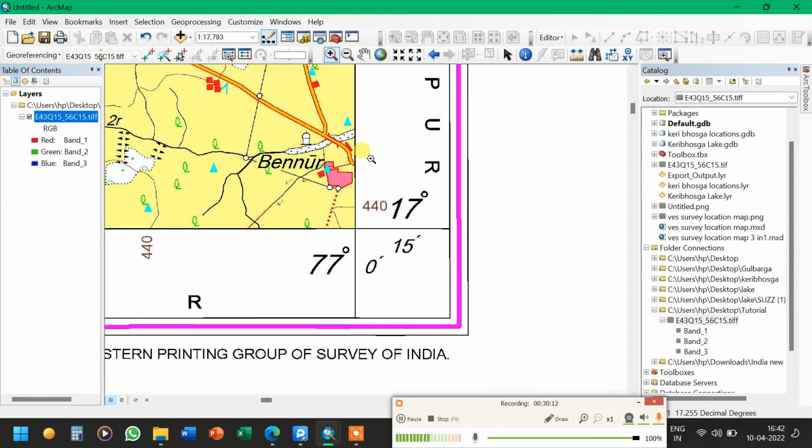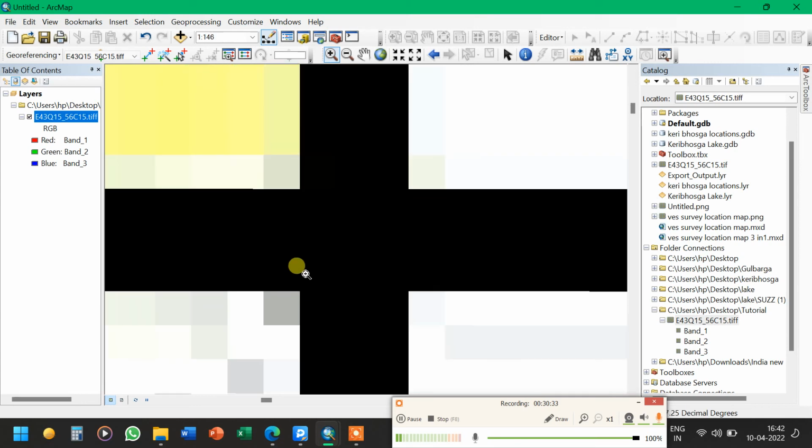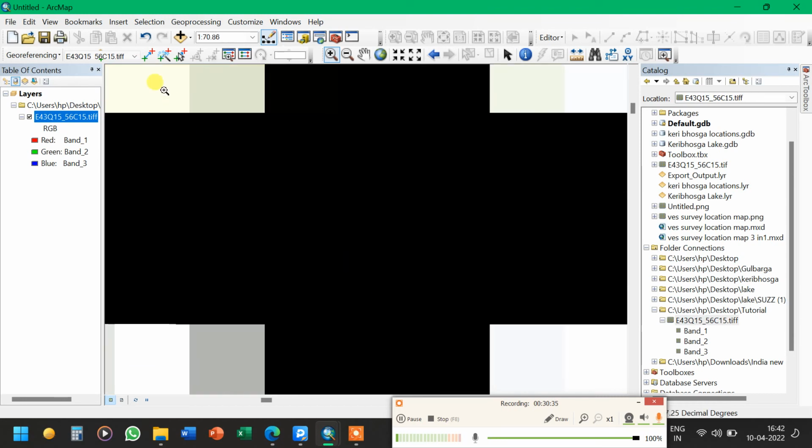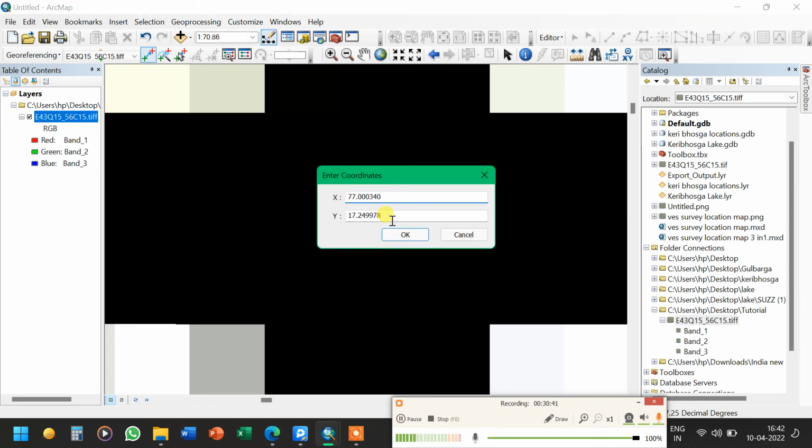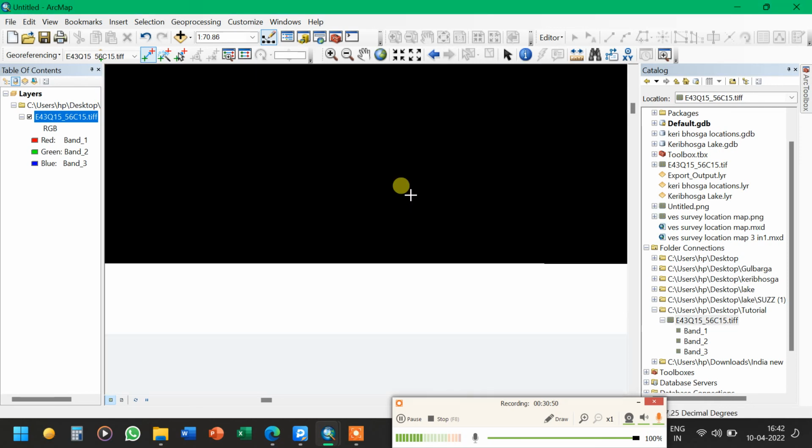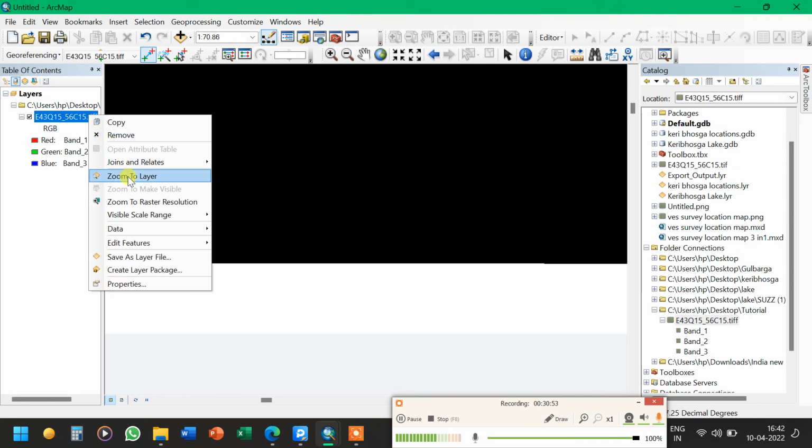Here it is given 77 is our longitude, which is X. There are no seconds, no minutes, only 77 we have. And the latitude is given 17.5, so Y is 17.25. So we will zoom it now. A left click, then right click, then input X and Y. So the Y is 17.25 and the X is 77. And with this we have done all 4 georeferencing points.